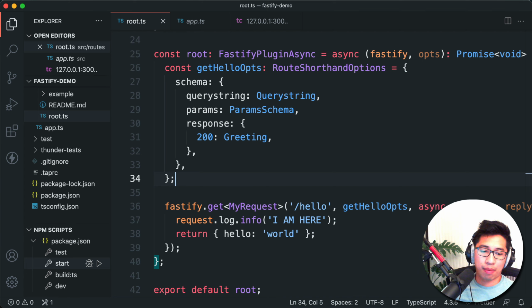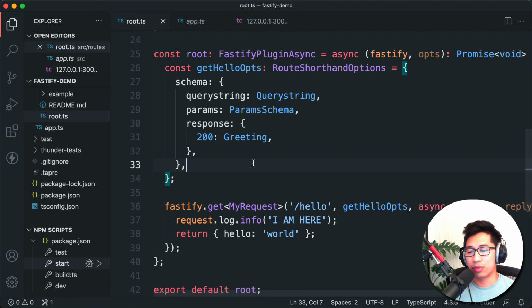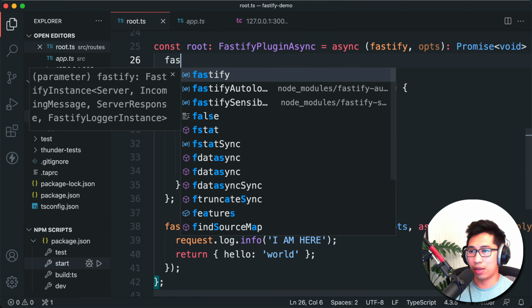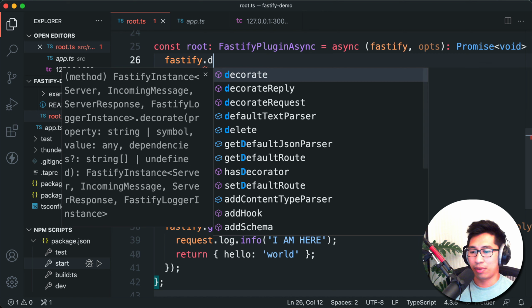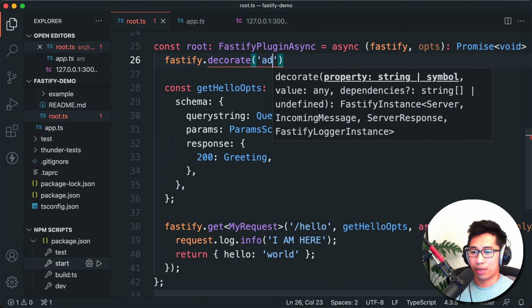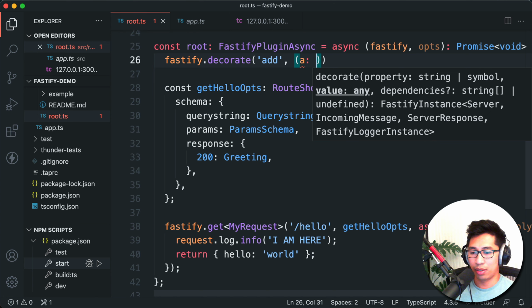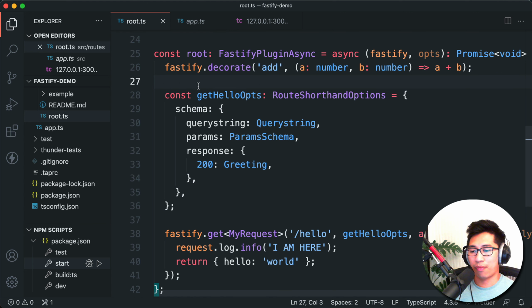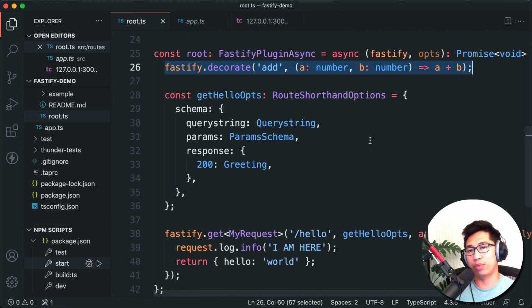So for example, perhaps you have a utility function that adds two numbers together. Now, one way to do that would be to put that into a function and just import it everywhere you need to, right? Well, you can do that, but another way you can do it with encapsulation and the ecosystem of plugins with Fastify is you can maybe use decorators. So for example, in my root in here, perhaps I add a new Fastify decorator, which we're going to call add. And what is that? It's just a function that takes a number and another number, right? And effectively we've added something that only exists within the context of this plugin.